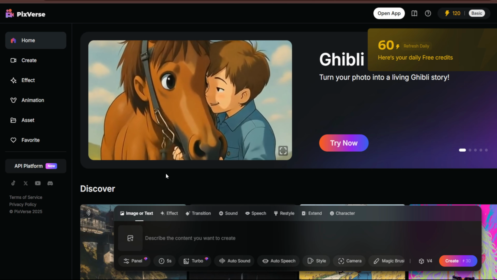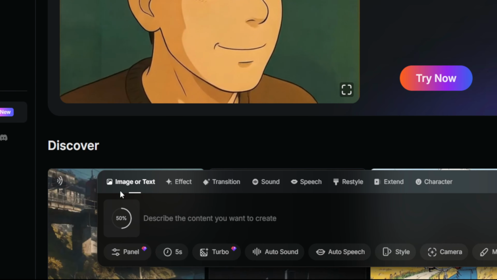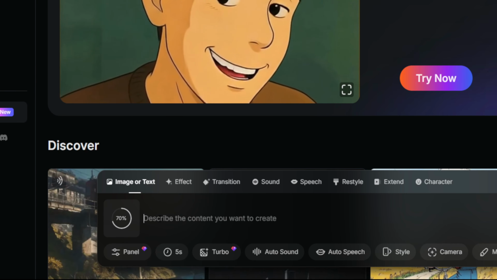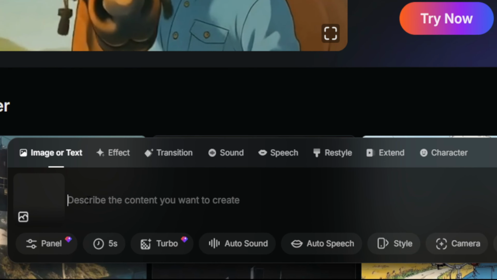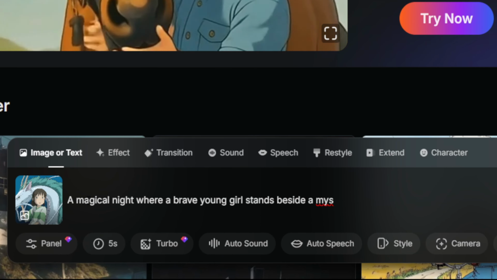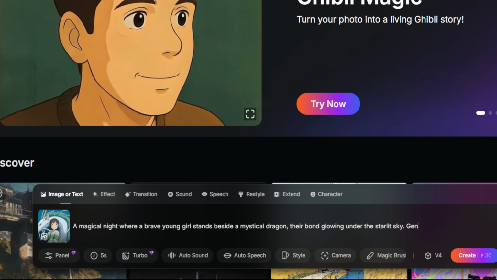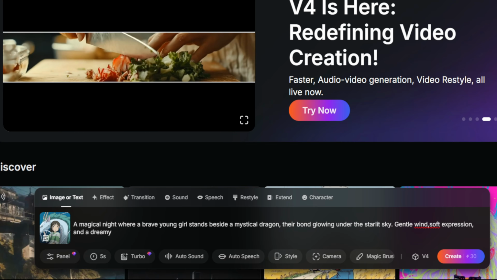All right. Once you're inside, click on Upload Image and select your Ghibli-style image. After the upload, move to the prompt box and describe your scene. For example, a magical night where a brave young girl stands beside a mystical dragon, their bond glowing under the starlit sky, gentle wind, soft expressions, and a dreamy fantasy vibe.